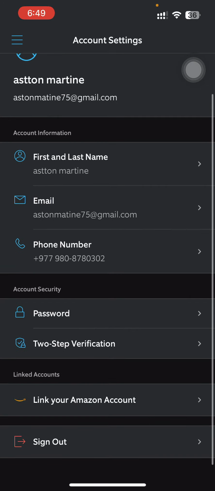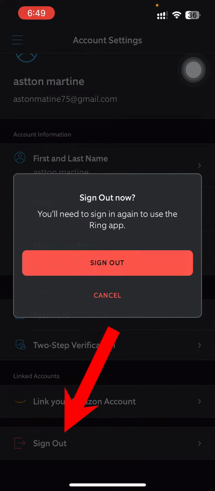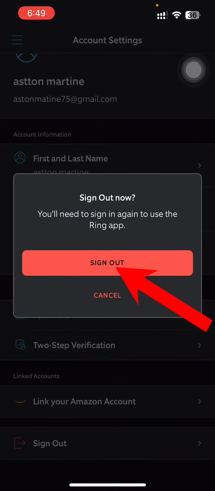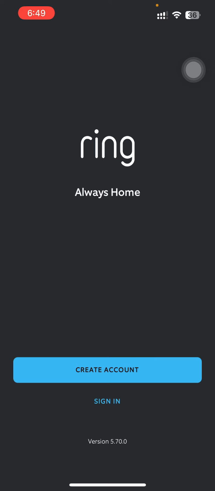So what you need to do is just go all the way down, and there you'll find the option saying sign out. Just go over there and it will ask you to confirm it, and then confirm it like sign out, and then like this guys. This is how you log out of your account on the Ring app.